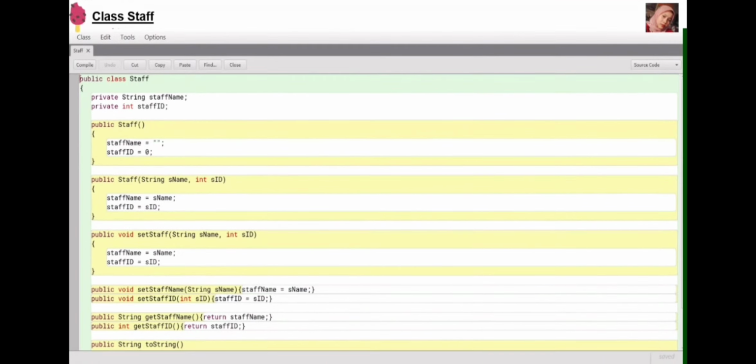Okay, next we are going to the public class staff. Okay, the attributes for the class staff are first private string staff name, and then private integer staff ID. Okay, for the first one, this is the default constructor. Staff name equals to null and staff ID equals to 0. Okay, next, this is the normal constructor, and the parameters of the normal constructor are string sname and integer sid. Staff name equals to sname, while staff ID equals to sid.